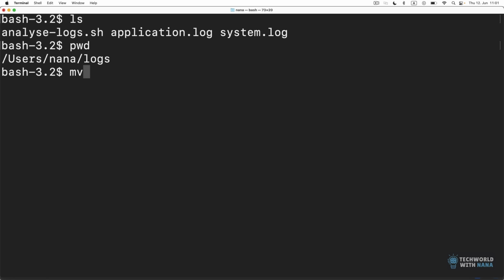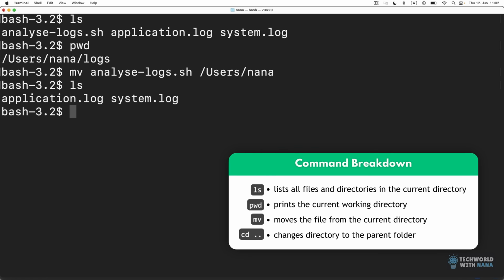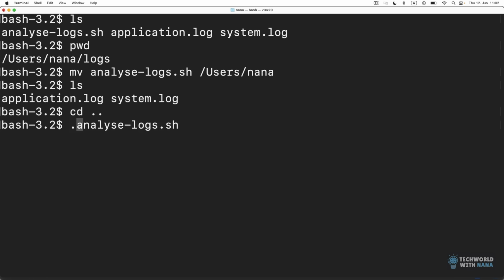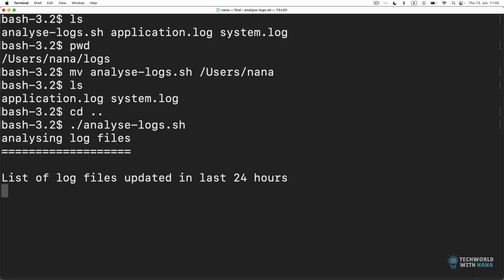And we can do that by using this command. So we move it from here to, I can just copy the absolute path. And now we can go out of the directory and we're going to have the analyze logs here. Now, what happens if I execute the analyze logs script?